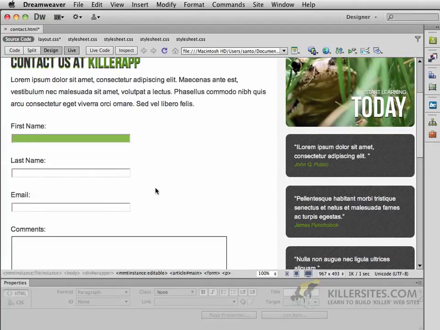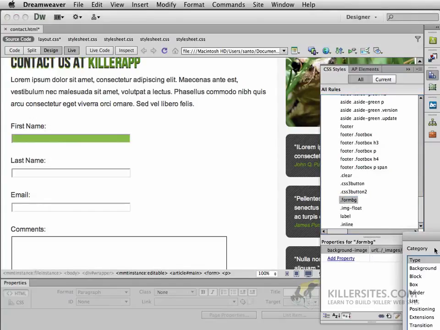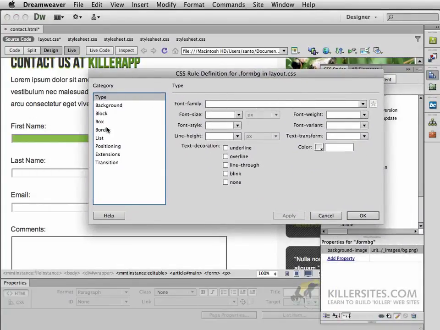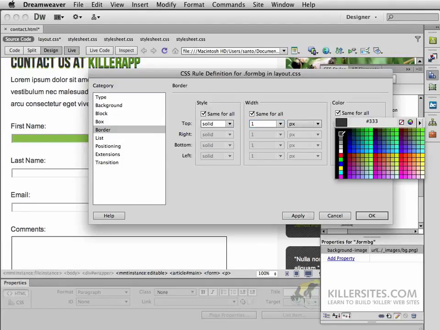Let's also go a little bit further with this, and now that we've applied it to something, we have a better indication of what it's going to look like. So I'll double click form BG to open it up, and in here, I think I'll also put a little bit of a border on this. And maybe we'll say solid border, 1 pixel all the way around. And I'll probably just choose the dark gray that we were using.